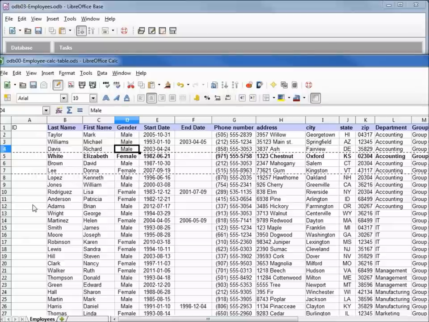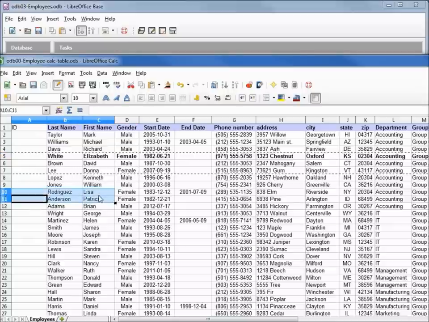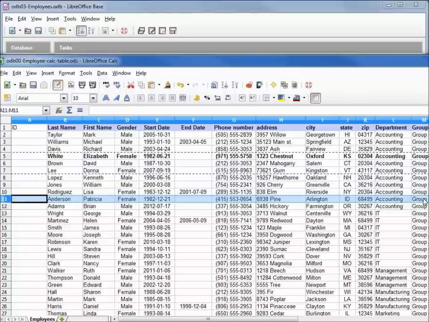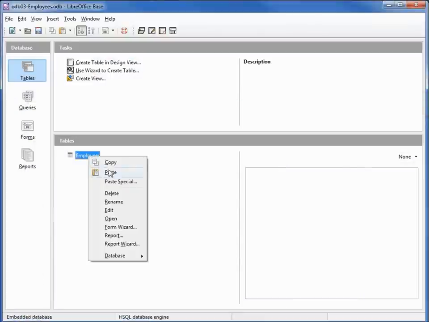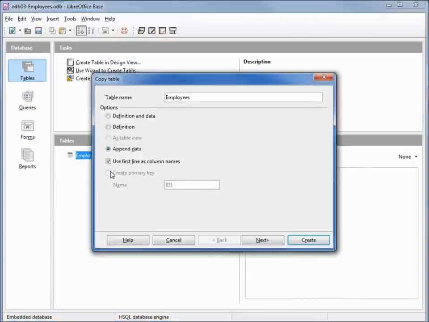This time I'm going to select another one. I'm going to select Patricia Anderson. Doing copy. We can close our table. I'm going to paste into this. And this time I'm going to say use the first column as column names. I only have one, so it shouldn't add anything in. I'll click Next.